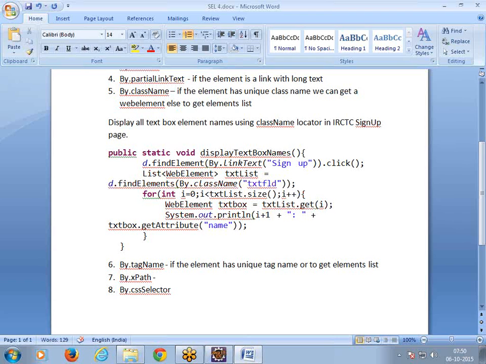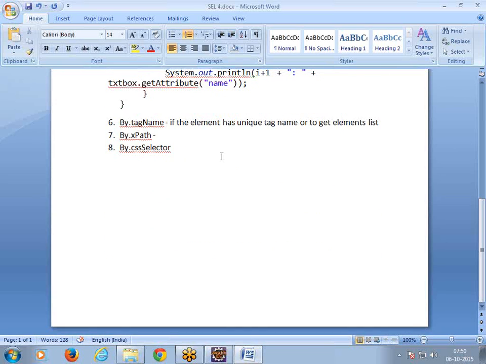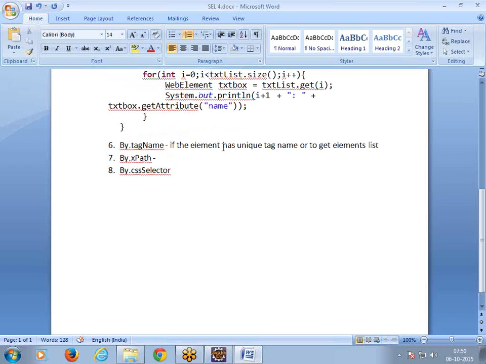Else, we can get an elements list. If it is not unique, then you can get an elements list using the class name locator. Are you clear? By using the class name locator, we can get an element or a list of elements. If the class name is unique, then we can use that class name to get a unique element. If the class name is not unique, then we can get a list of elements by using the class name.